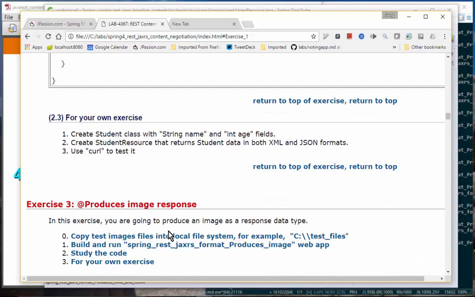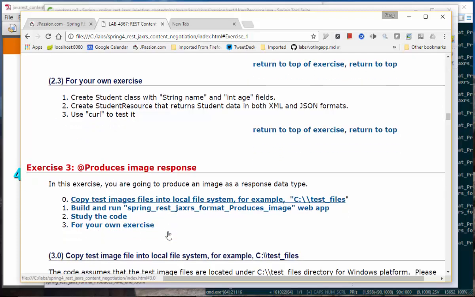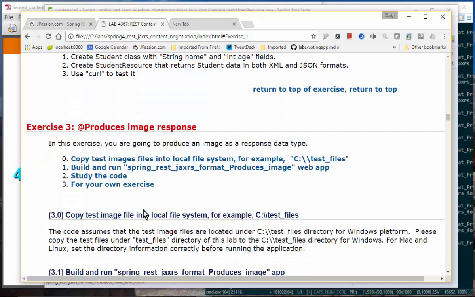So for exercises 3 and 4, instead of XML and JSON, which are the most popular media types, we're going to see how we can generate an image response. By the way, in order to do exercises 3 and 4, you have to copy some test image files from the hands-on lab zip file.